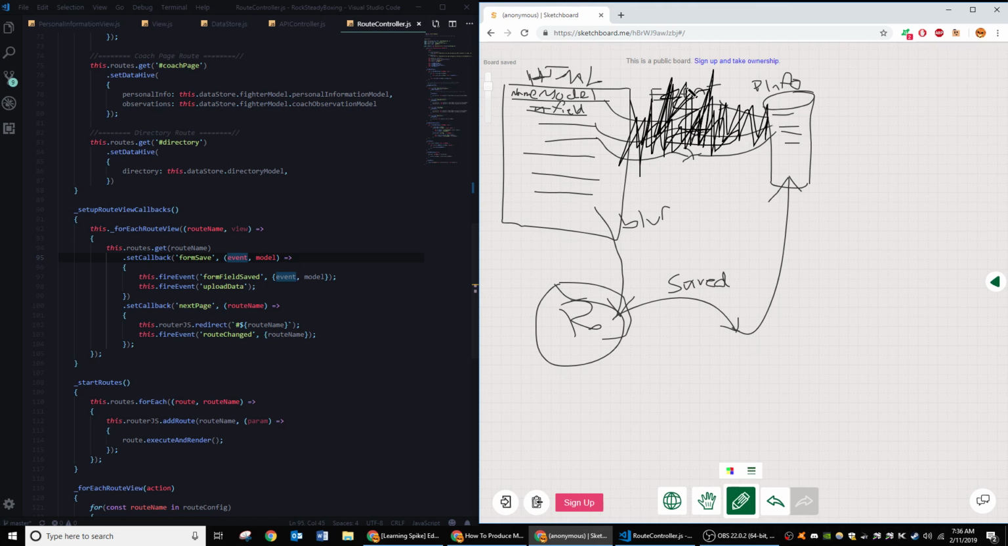Because these don't have access to each other, our model and our view. So the view is triggering on blurs, passing the data to the callback in the route controller, which calls the event form field saved, which goes up to the data store because this is listening to this specific event, and then is given the data, which then plugs it into the slots there automatically.